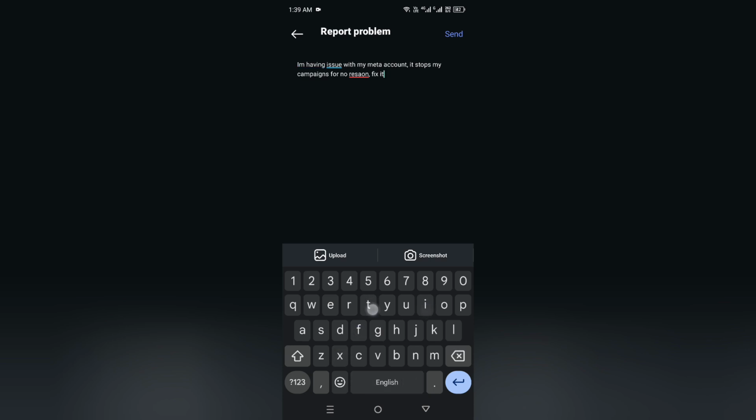If you have any screenshot or any media file that you would like to upload, you can also do it, and once you're done, just send it. After that, the Instagram team will contact you regarding this issue, or if they do not contact you, that means they have fixed your issue. So you can simply check, and then you will see that your issues have been resolved.